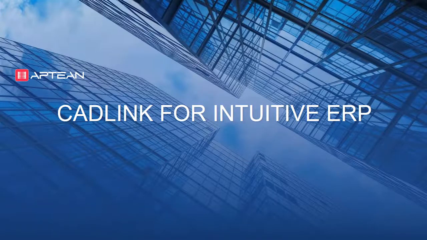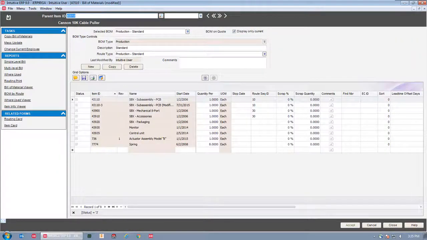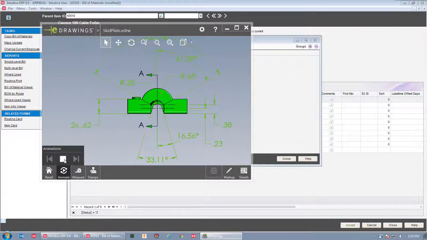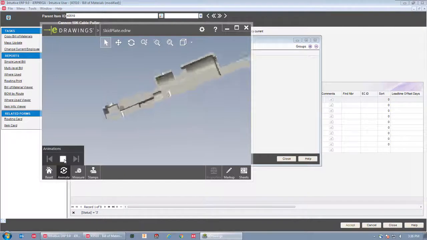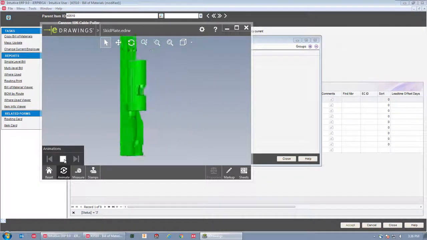One of the challenges manufacturing companies have is to ensure that products on the shop floor are manufactured per exact specifications developed by the engineers. This requires an ongoing creation and update of the item masters and bills of materials inside the intuitive ERP system based on the drawings that come from the CAD systems such as SolidWorks.